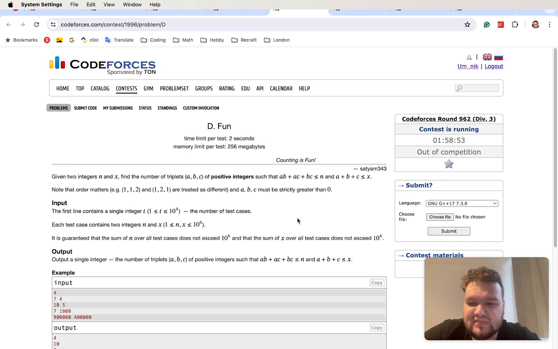Problem D. Two integers n and x, find the number of triplets a, b, c of positive integers such that ab plus ac plus bc is at most n and a plus b plus c is at most x. Have 10,000 test cases and n and x up to 10 to the 6. It is guaranteed that the sum of n does not exceed 10 to the 6, sum of x does not exceed 10 to the 6.